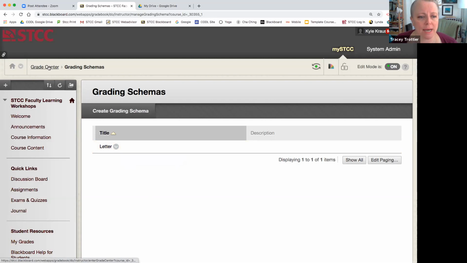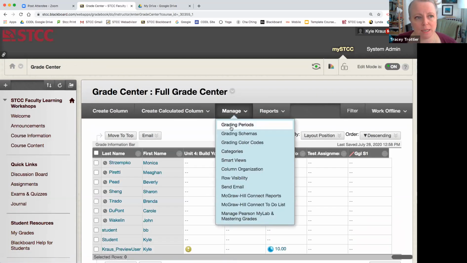In terms of coming back into the grade center, grading periods just let you bifurcate your grade center up by windows, weeks or parts or units or whatever you want to have it. Grading schema is the grading schema for the institution. Color coding.